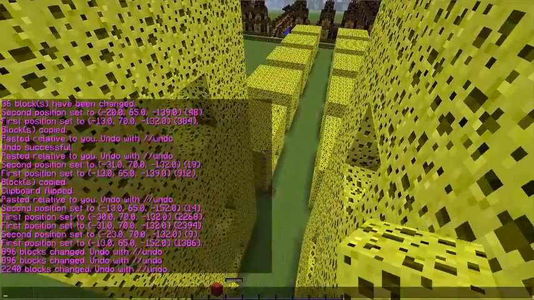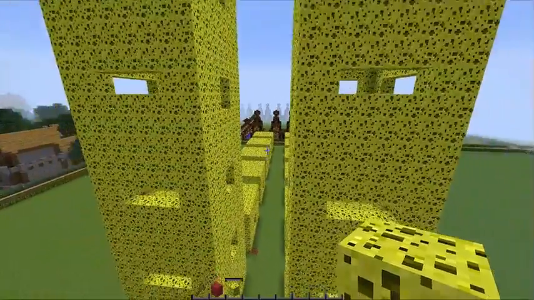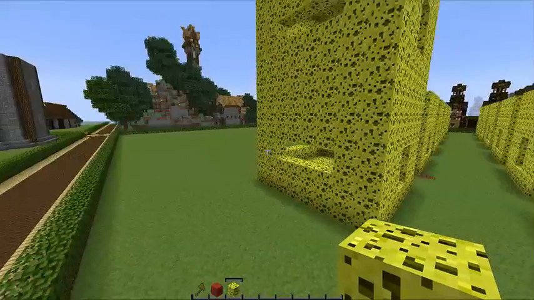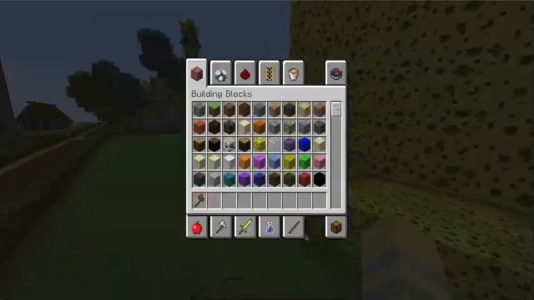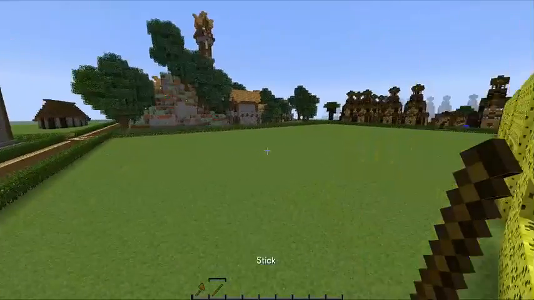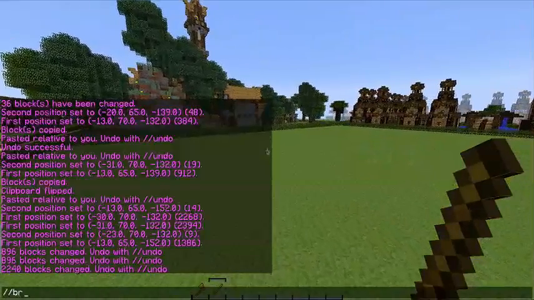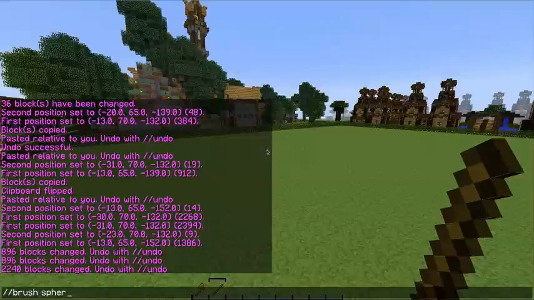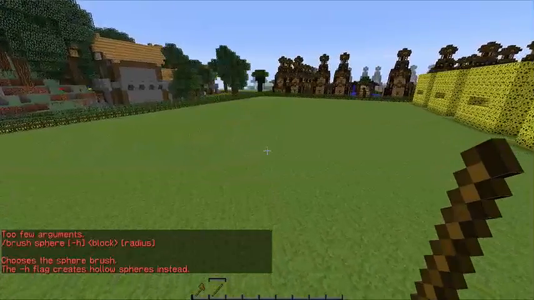So now that we've got our little bustling city going on, we want to be able to create some mountains around it. So what we would do is grab a stick or a tool. I usually use the stick for brushing. Then we do brush sphere, because this is the best one for mountains.